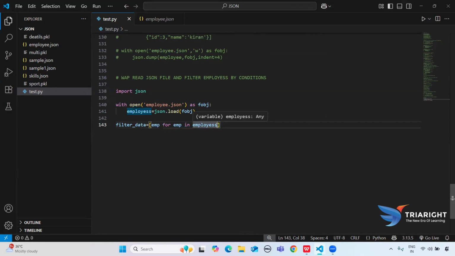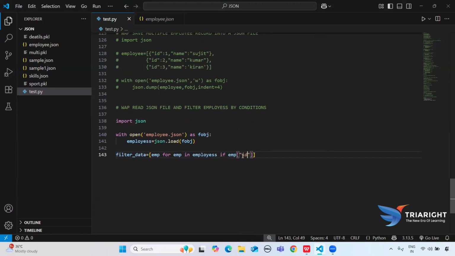After getting this, now I'm performing the condition for those employees whose ID is greater than 1. So after writing this, I need to write the if condition. Inside it I use the ID, because we are getting all the data in the form of key-value pairs. I need only the ID, not the name, because I'm filtering based on the ID. So: if employee ID is greater than 1. After that, all the data will be stored in my filter data.